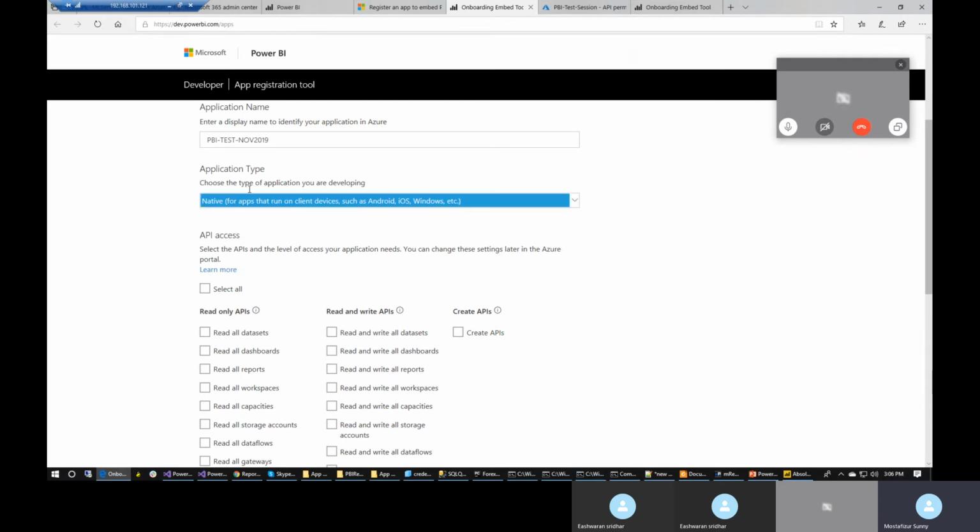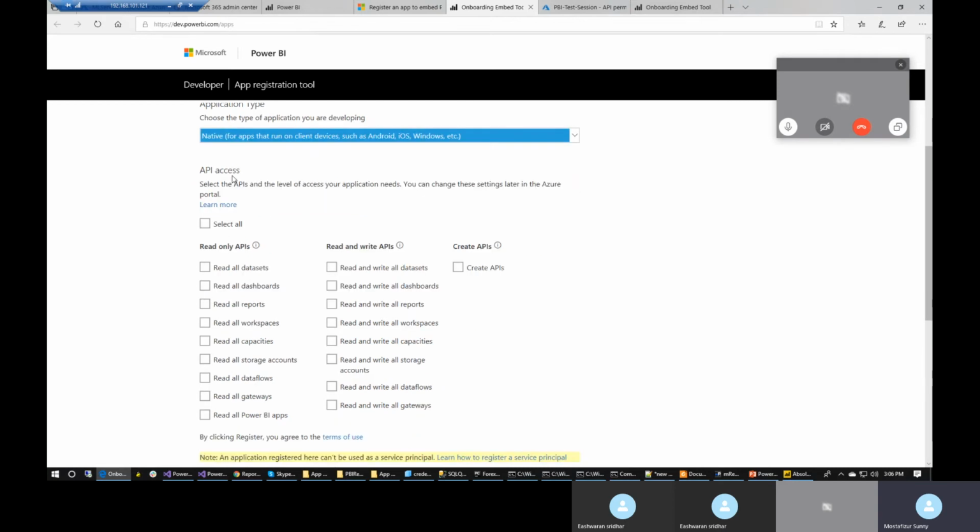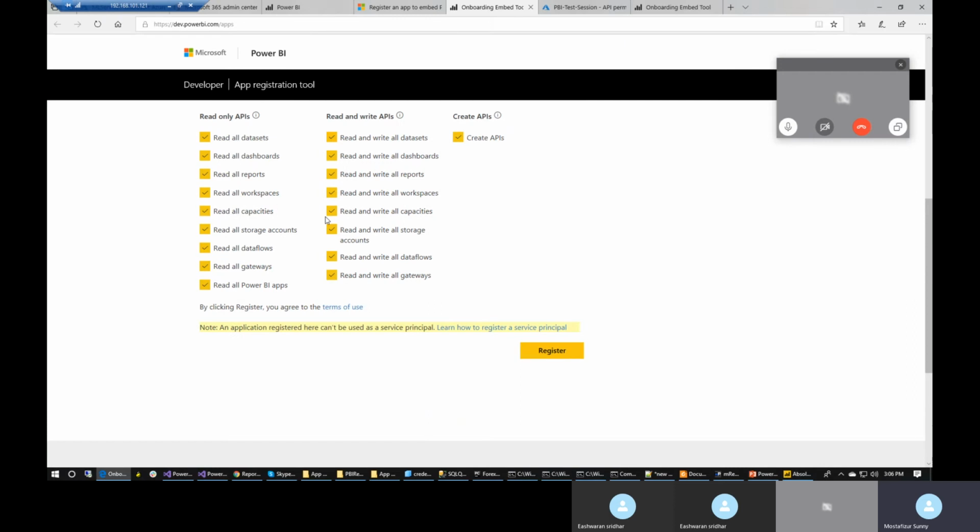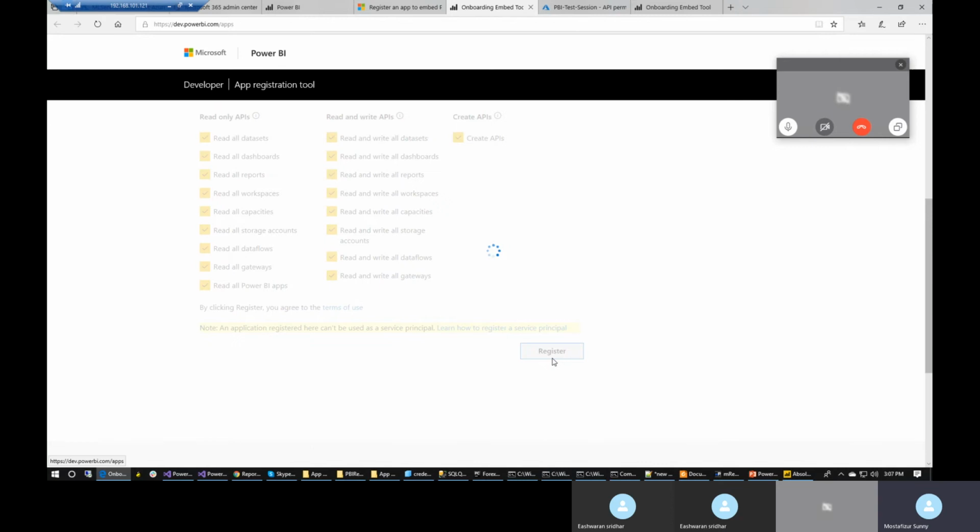So I have picked native. Then I have to give the API permissions that are needed. For example, I'm going to select everything here, because if you give every permission, then there is no need to worry about adding permissions later. So just select everything, and you can see the permissions you are giving to this application: reading datasets, reading dashboards, reading reports, reading workspaces, capacities, dataflows, everything. Every permission that is provided by Power BI, you are now giving this app. Now I'm going to register, which is very simple.